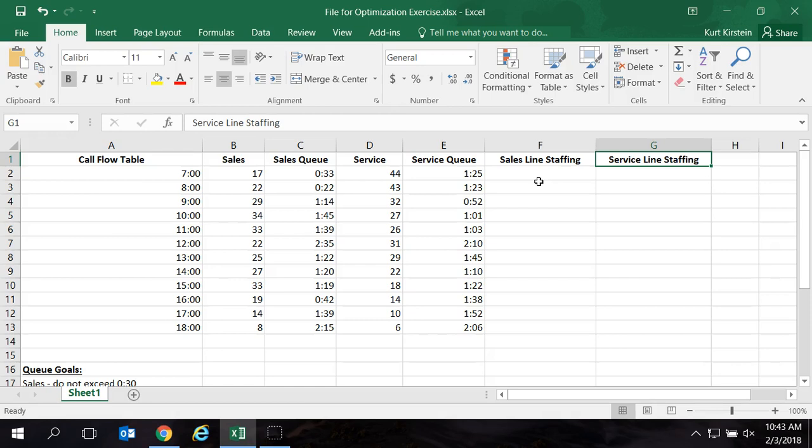So this is where it's going to become your own judgment. Our goal is 30 seconds in the sales queue. Our goal is a minute in the service queue. But where do we have the worst problems? And where do we have the biggest need? And where should we add staff?